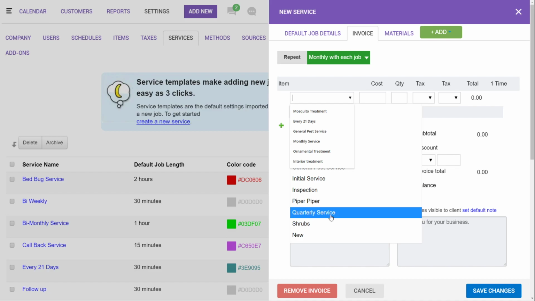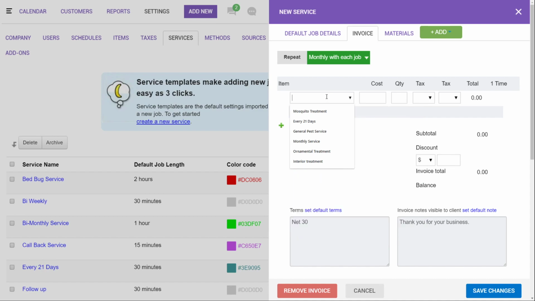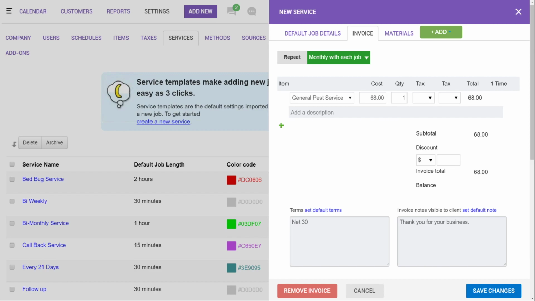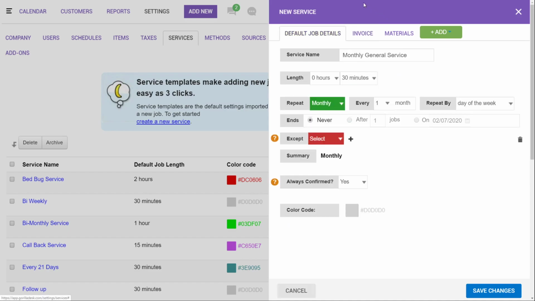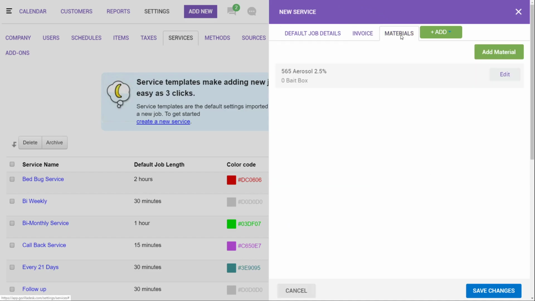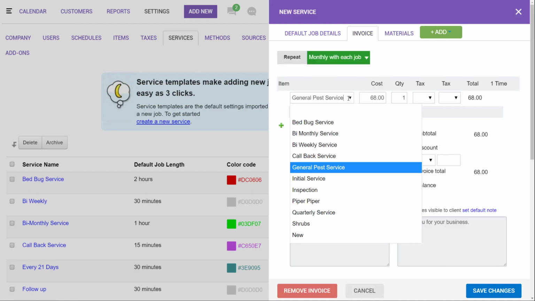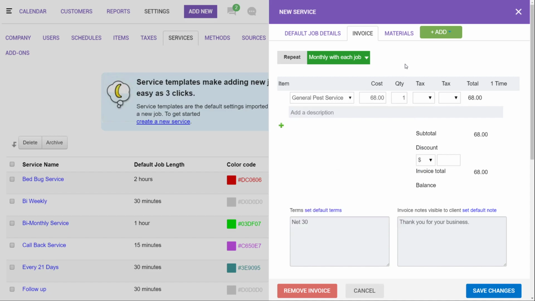And the reason they generally have quite similar naming conventions is because if you have a monthly general service template and you have an invoice attached to that, you might want to be billing them for general service. So in this case, I believe I have one already created here. Yep. General service. Okay, so really the service template is everything included here, the frequency, materials, and an invoice. A line item is simply the item that you're adding to an invoice. So basically what the customer is paying for.